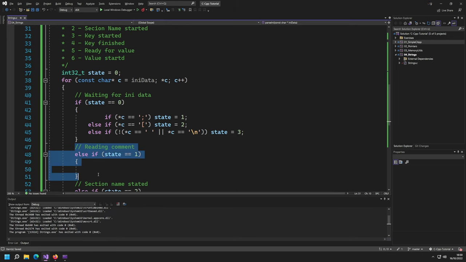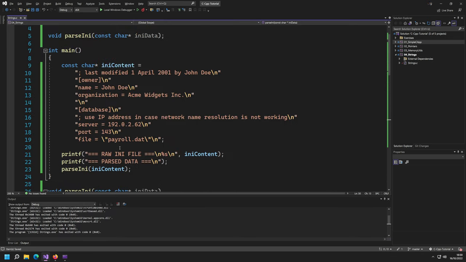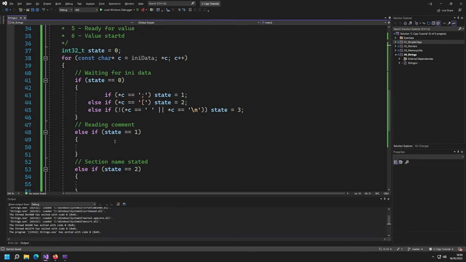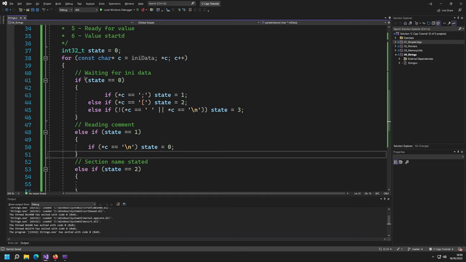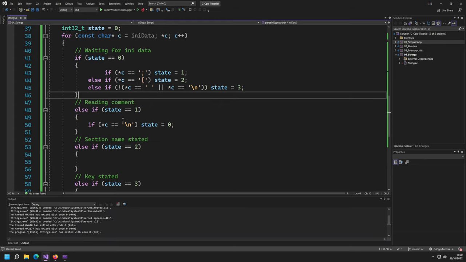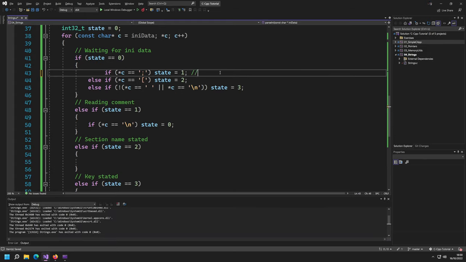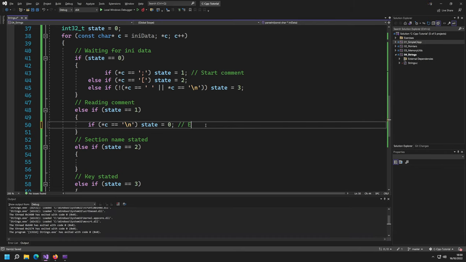Now, what can happen if we are reading a comment? Well, a comment is completely ignored, so everything that we read in with a comment shall be also ignored. The only thing we care about is the new line where we are done with the comment. So basically what we're doing here, we are checking if the reference C is a new line. So if we are on a new line, we are back at waiting for INI data. So we are setting our state back to 0, which means wait for INI data. So this is kind of like start comment, and this is end comment.